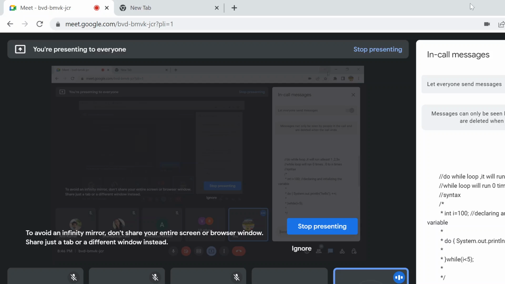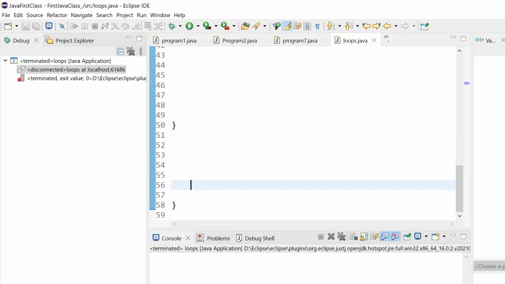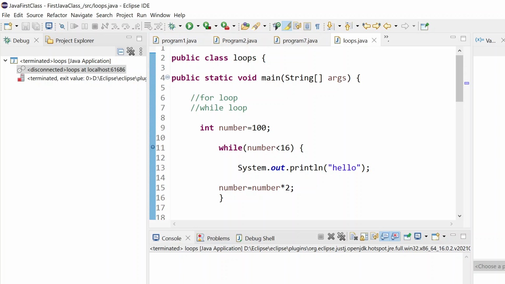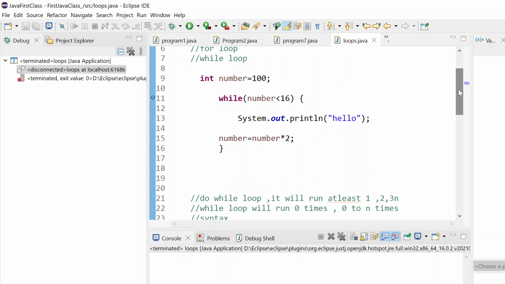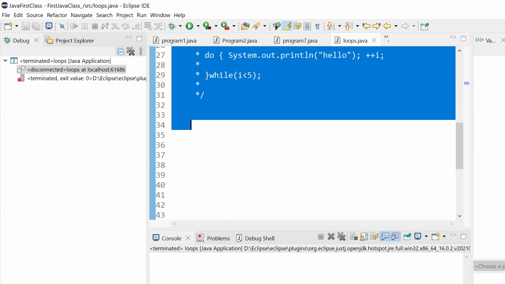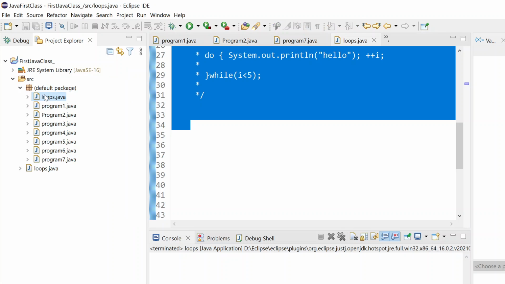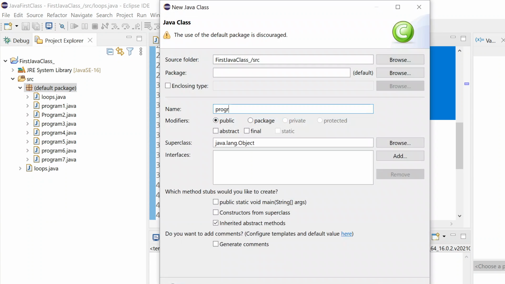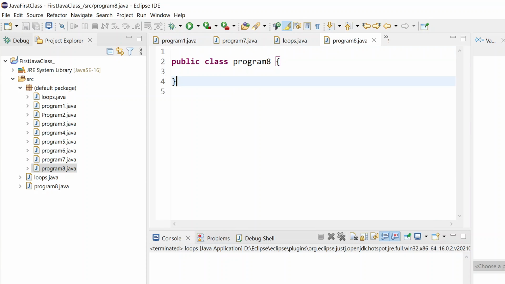Okay, so it is there. Code is there. So now suppose sometimes what happens is that, let me create another class, new class, and then I will say program. Let me say program number 8, right?